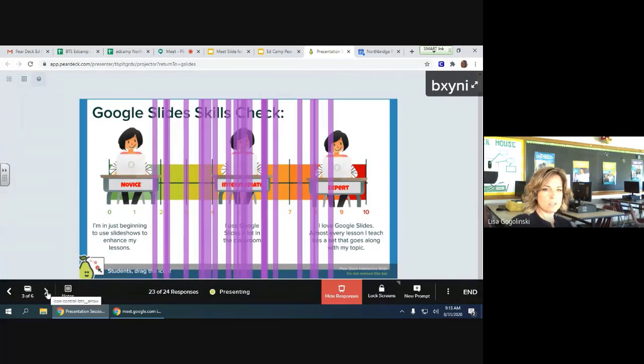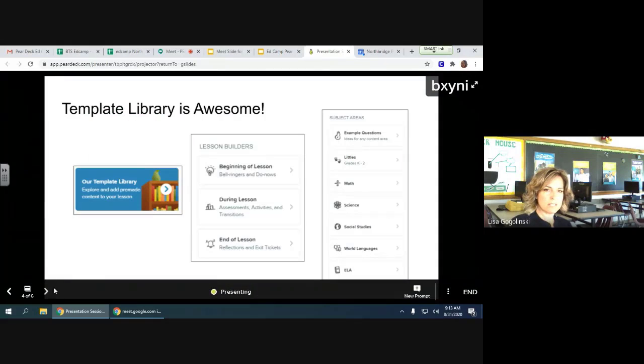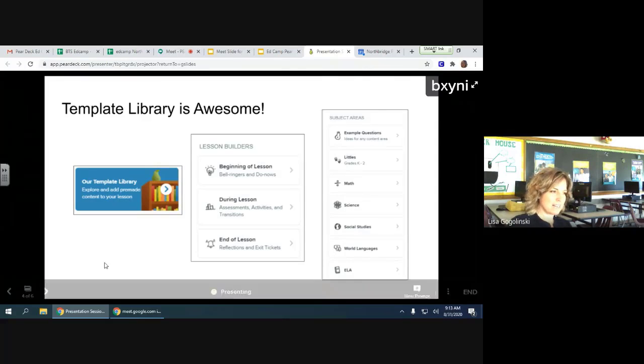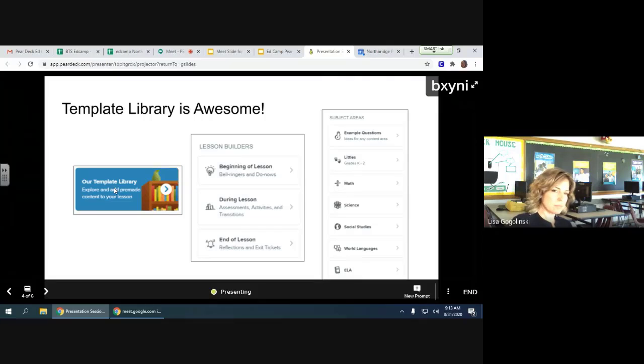Okay, if we continue on with our slides, and I'm self-pacing just to give you an idea. There's a template library that is awesome. I didn't make these slides; they're there for you inside the template library, and I'll show you where that is. There's beginning, during, and end of lesson slides, so you can click and drag them into your presentations. And then they also have subject area slides where they might have a Venn diagram to compare things in science, or they might have a map, an interactive map with social studies or world languages. ELA, they might have some text boxes that are there. So these are some fantastic resources, and it's all in there and it's all free.